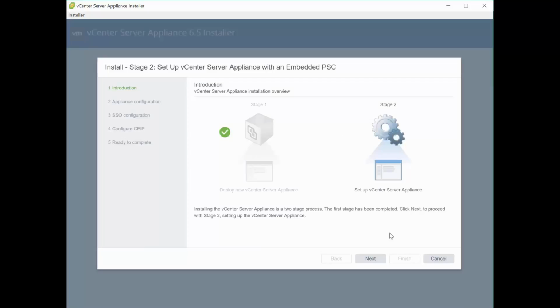Now at this point, that was stage one. Okay, that deploys the primary vCenter server appliance for you. But now getting into some of the more advanced type feature sets and configurations, such as the SSO configuration. This is in the step two.